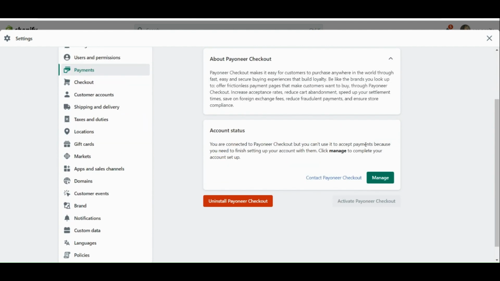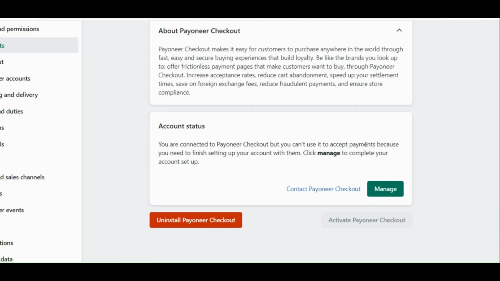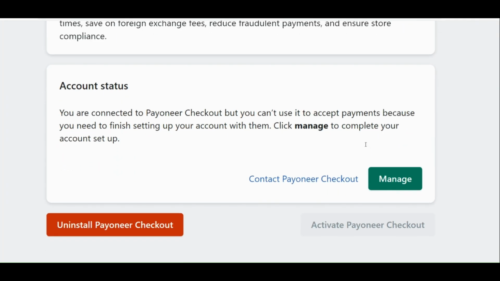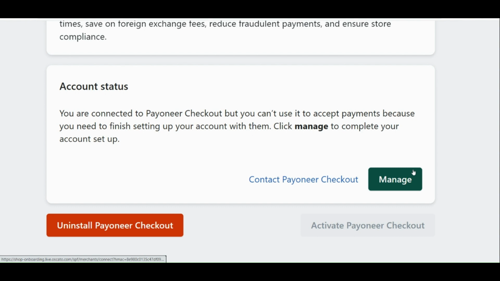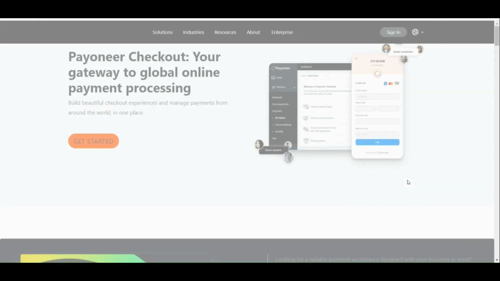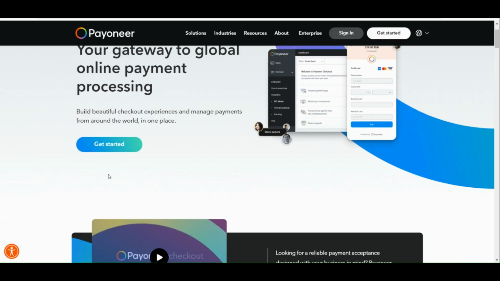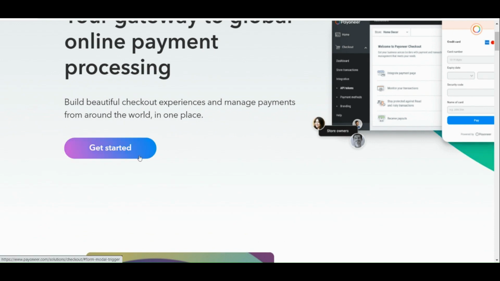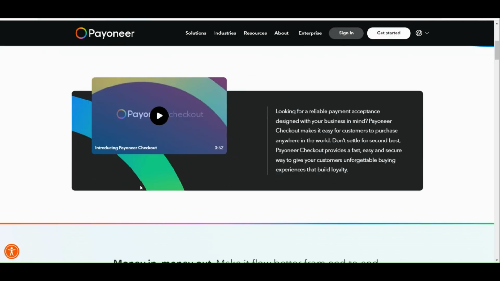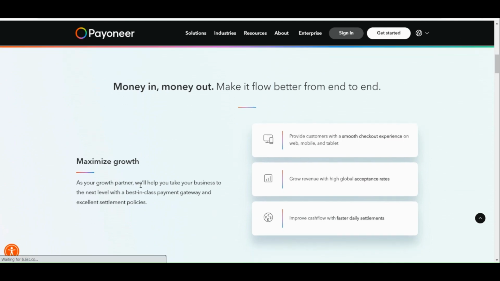Now in the account status, you can see the manage button. Click manage to complete your account setup. All right, now let's click on the button. Basically, we will be routed to a separate page afterwards. In here, we will be routed to our Payoneer checkout. Here, you just need to click on the Get Started button if you want to have your Payoneer linked onto your Shopify.